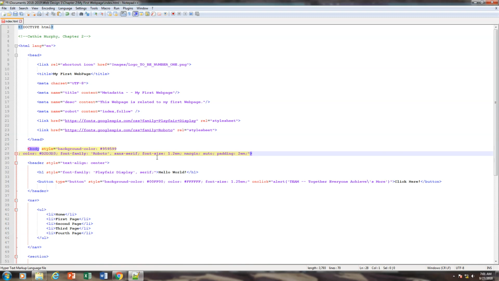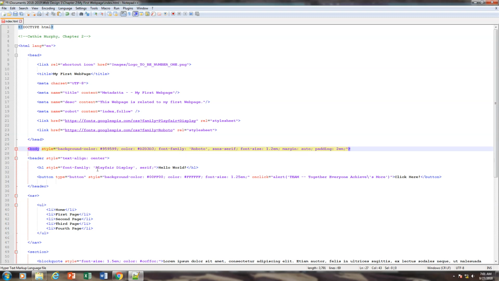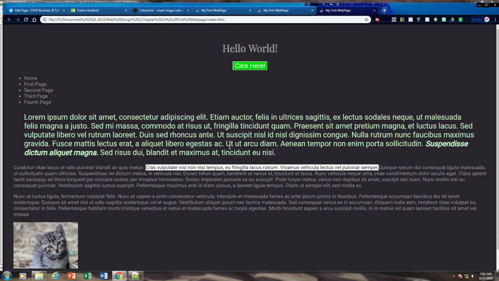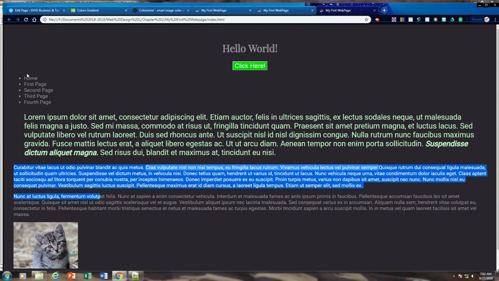I'm going to paste that in, and then oh, I see what I'm doing. I'm putting it in the wrong place. All right, here we go. I'm going to paste in that color. I'm going to save it, and I'm going to run it. And so now my background color has changed here, which is what I want it to do.